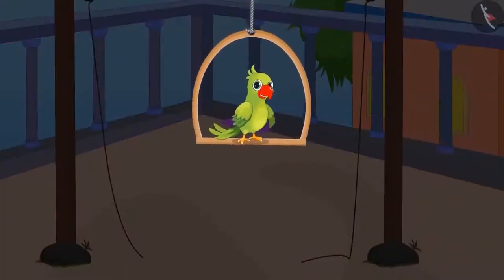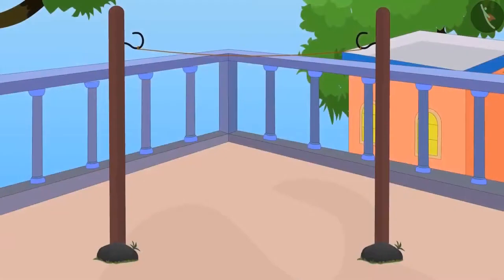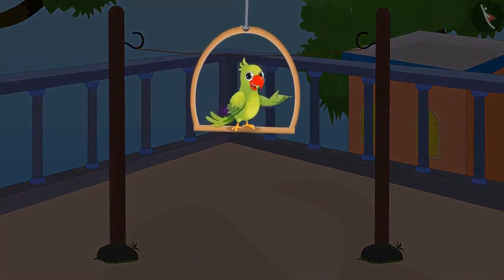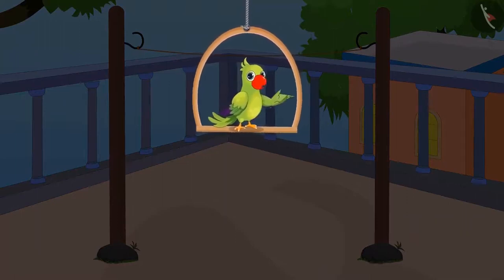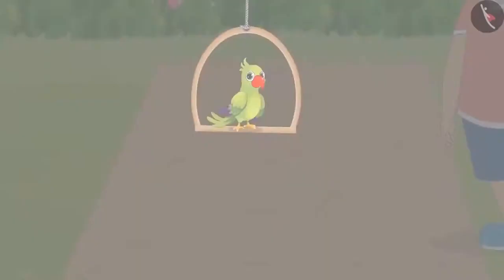Chotu, after measuring the distance with his foot, went to buy the rope and he came back home and got his clothes dried. So children, did you see how Chotu measured the rope using his foot? Do you know that we can measure other objects too with the foot?